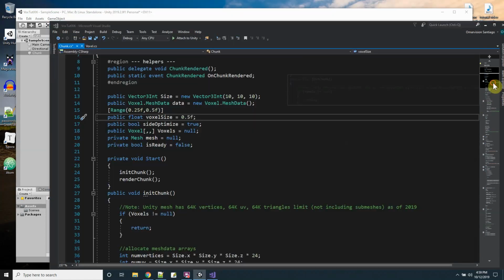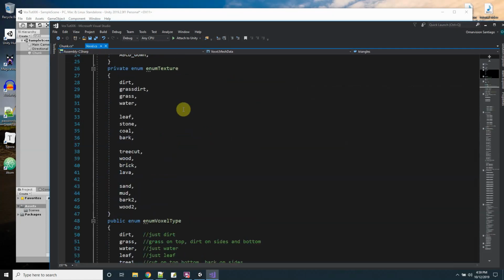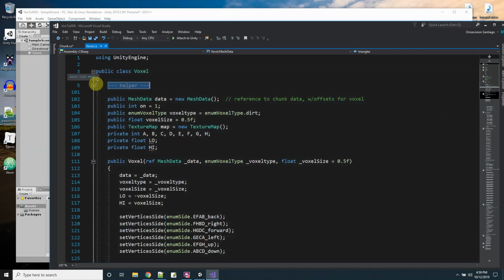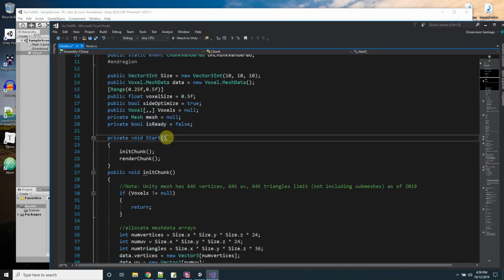Side optimize, I think that's this. Yep, that checkbox. And okay, here we have our array of voxel objects. Now, this is where the Voxel class gets used. This is a Voxel class. It's not derived off of MonoBehaviour, so it's just a regular C# class. And I have an array of them, a 3-dimensional array to represent each voxel in the chunk. You get a pointer to the mesh, and this little variable says if the chunk was rendered or not. It's going to be set to true.